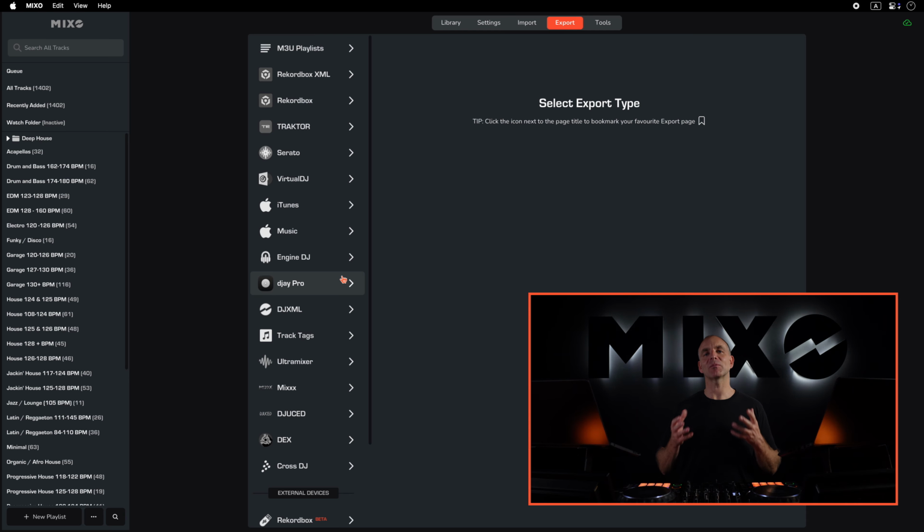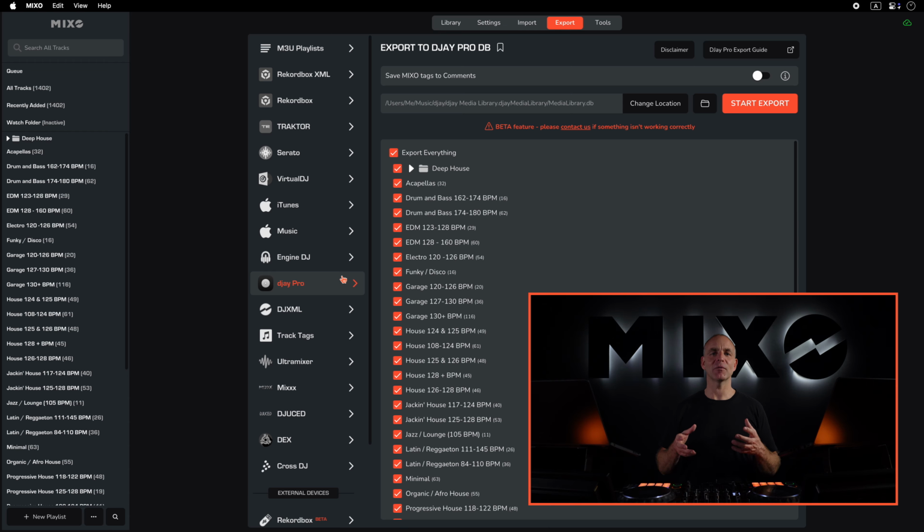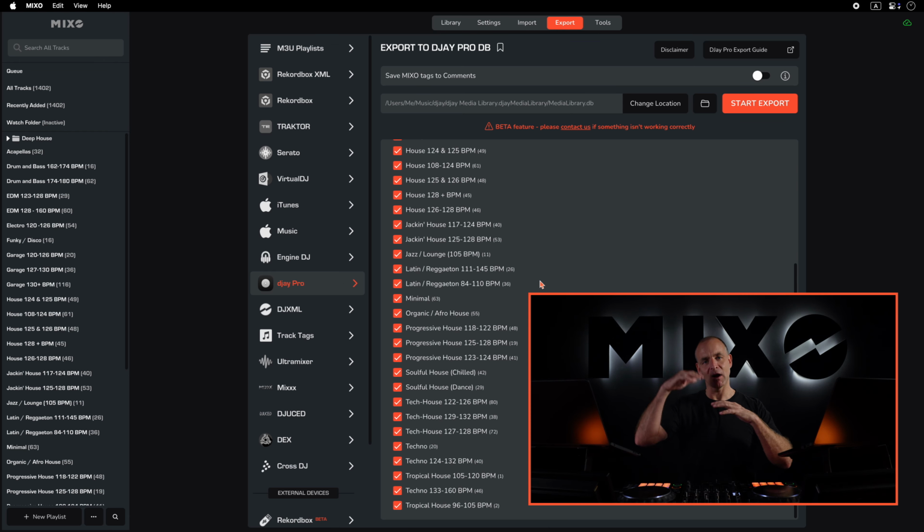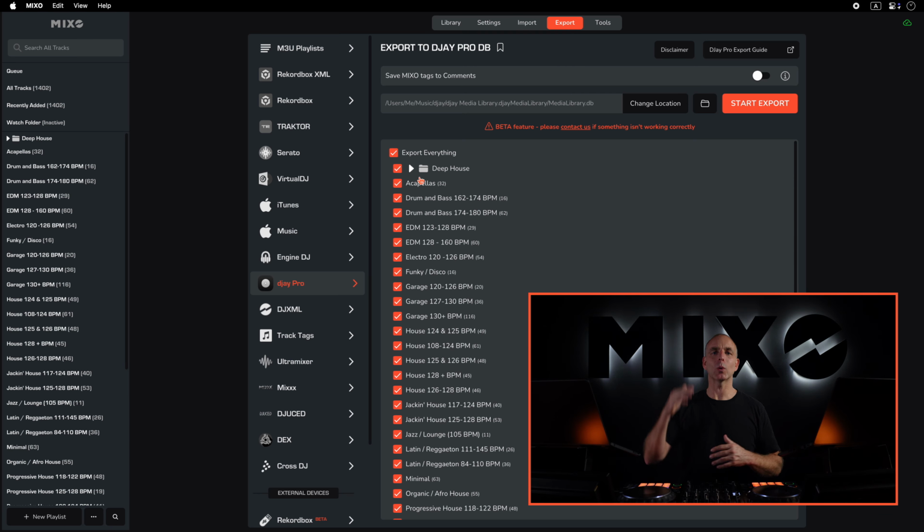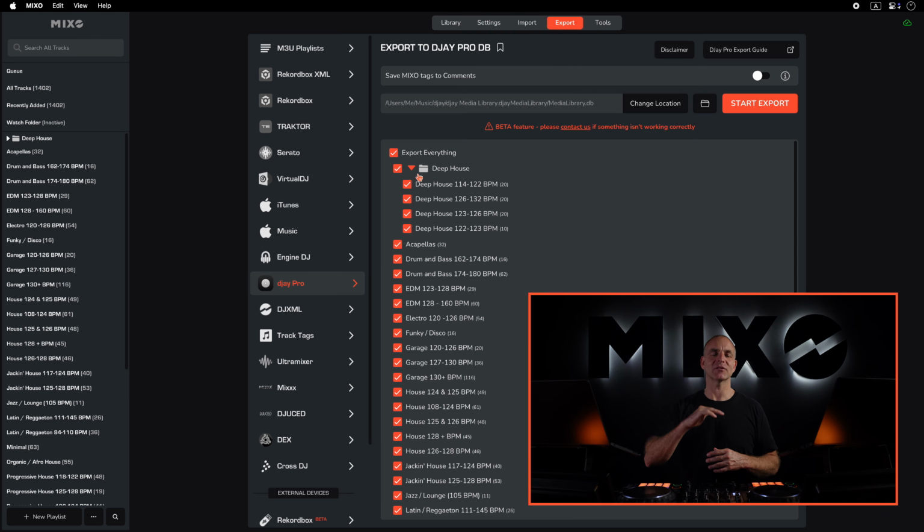Here we select DJ Pro from the list, and from here we can choose to export either the entire Mixo library, or we can select individual playlists we'd like to export. At the top of the export page, we can tick the option to Save Mixo Tags to Comments, which will overwrite the comments field on each track with the tags that have been added into Mixo, if you like.